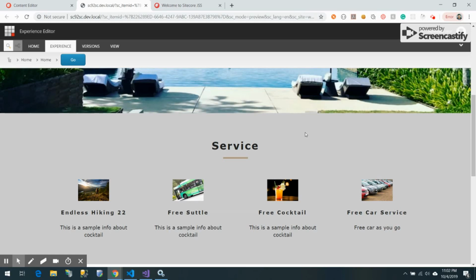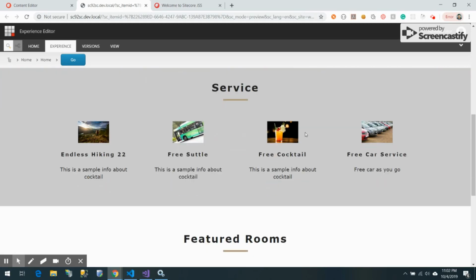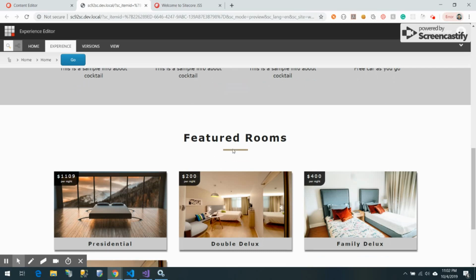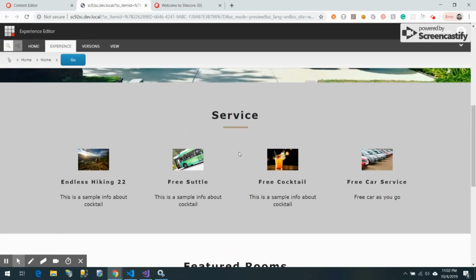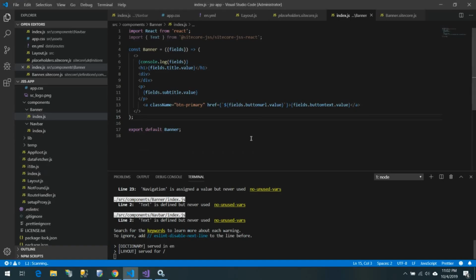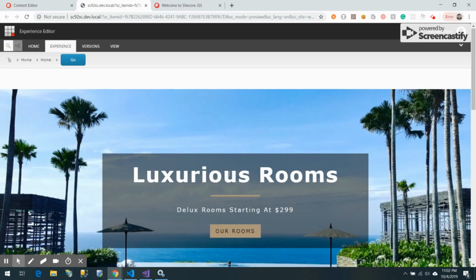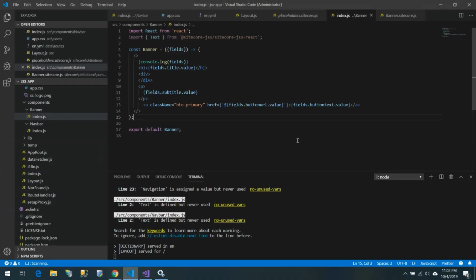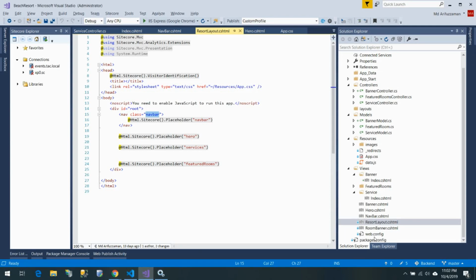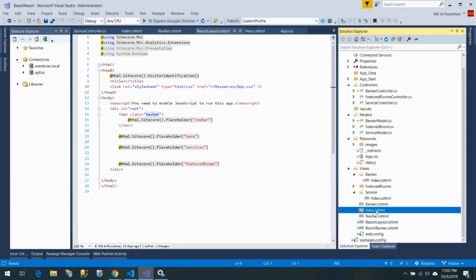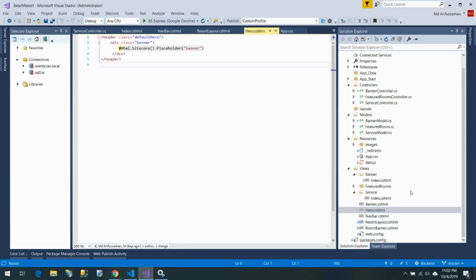So I'll cover it in a separate video, maybe the next video, where I will cover the entire service layer, or you can say this service view component, and again the featured room. Okay, so the next thing is to create my background component. If you remember, we have this hero component, so our hero component is our background component.